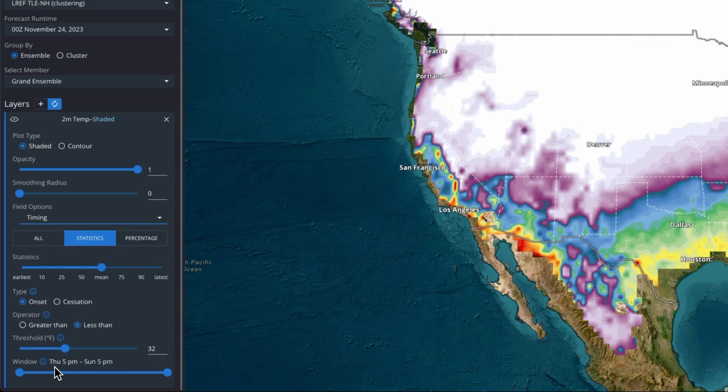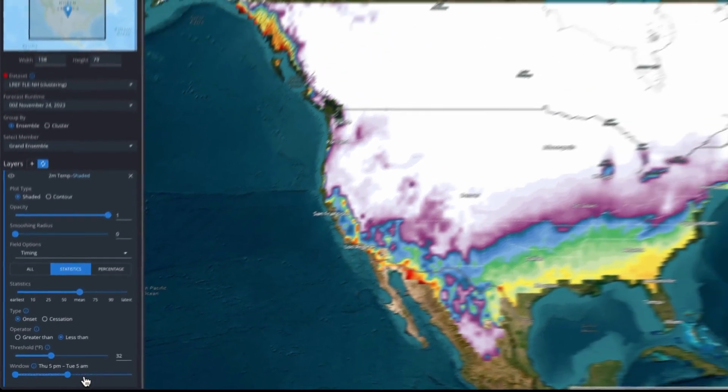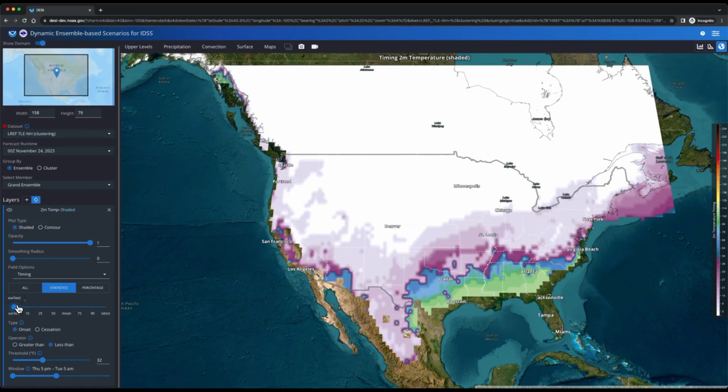So we're looking at the entire length of the time frame, but I can shrink that down. So say I just wanted to look at the first half of the forecast period, and I can submit that, and then it's going to change what I'm looking at now, because I'm only looking at Thursday at 5 p.m. through Tuesday at 5 a.m. And I can look at, say, what might be my earliest onset of temperatures less than 32 degrees. And we can see how that adjusts.